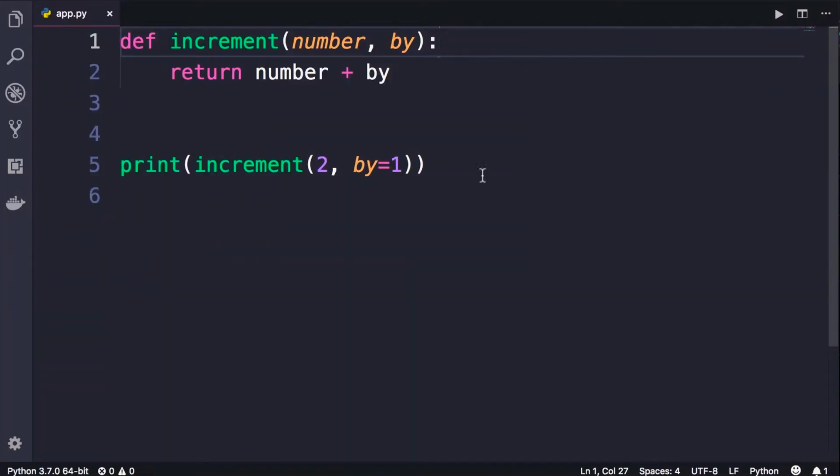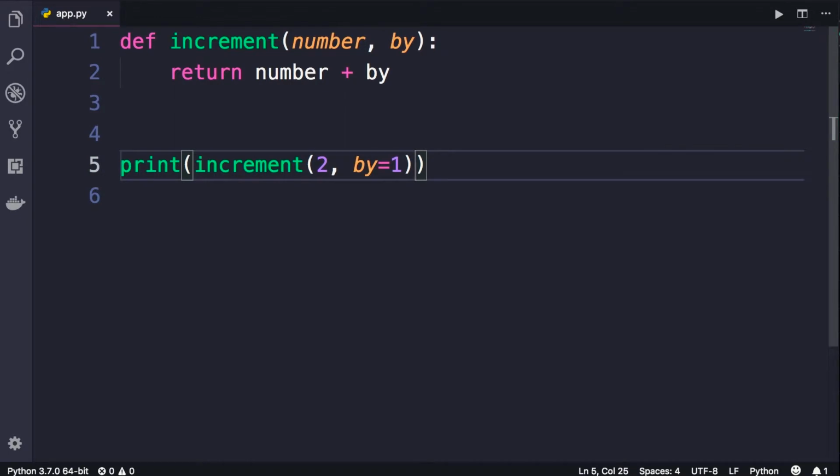Earlier, I told you that all the parameters that you define for a function are required by default. In this lecture, I'm going to show you how to make the by parameter optional. So let's say we don't want to explicitly pass by equals 1 every time we want to call this increment function. We want to use this function to increment a value by 1. So we remove the second argument.